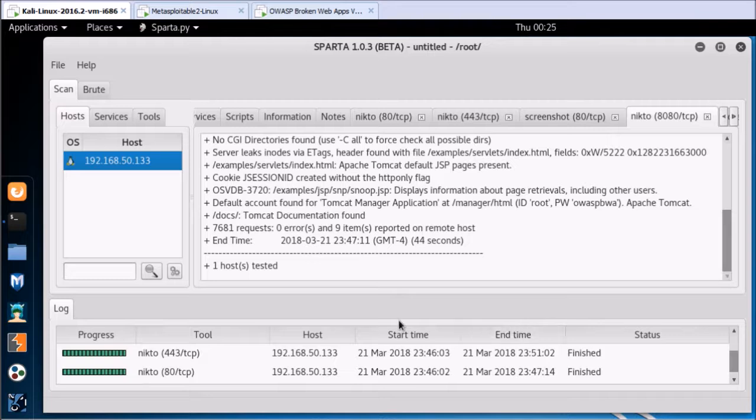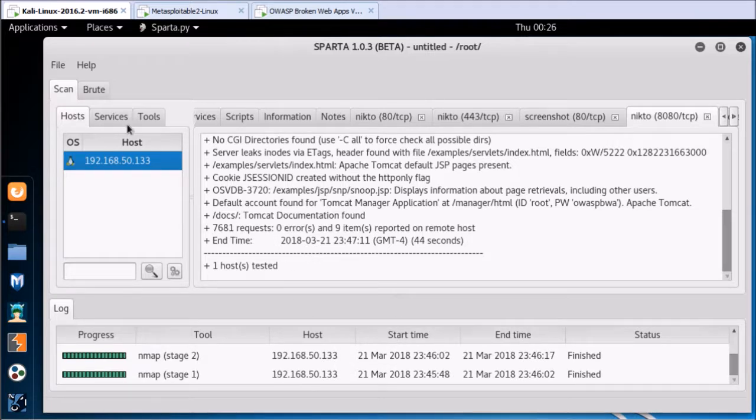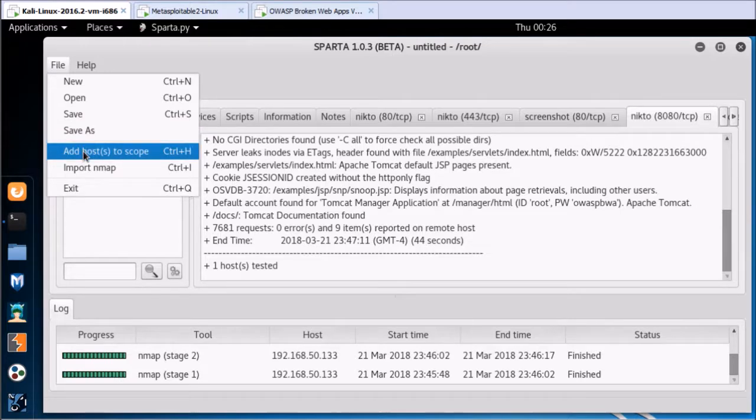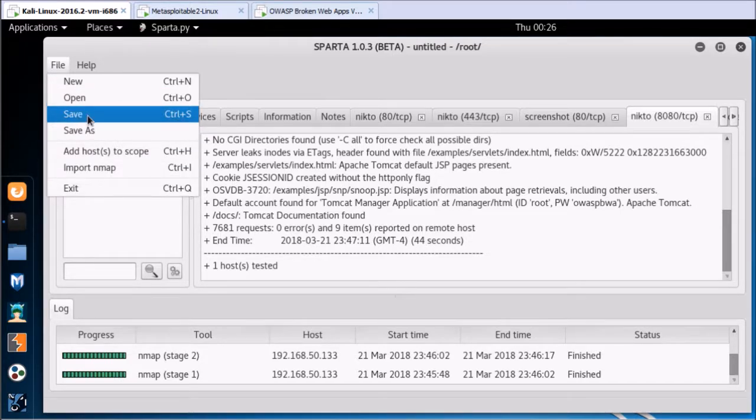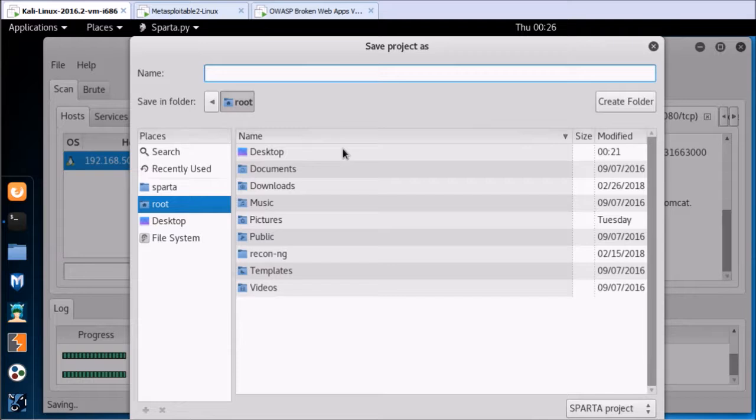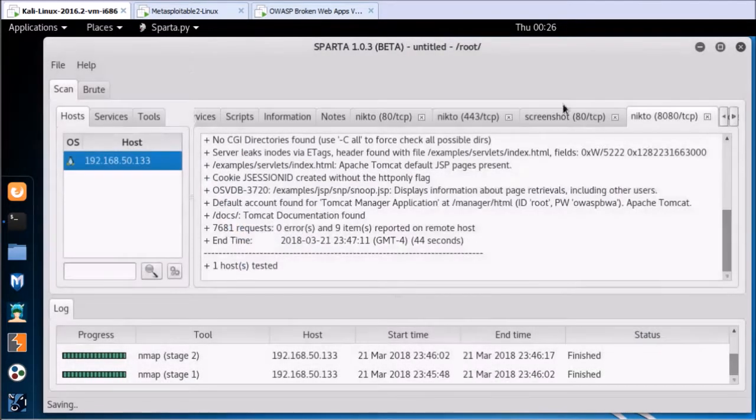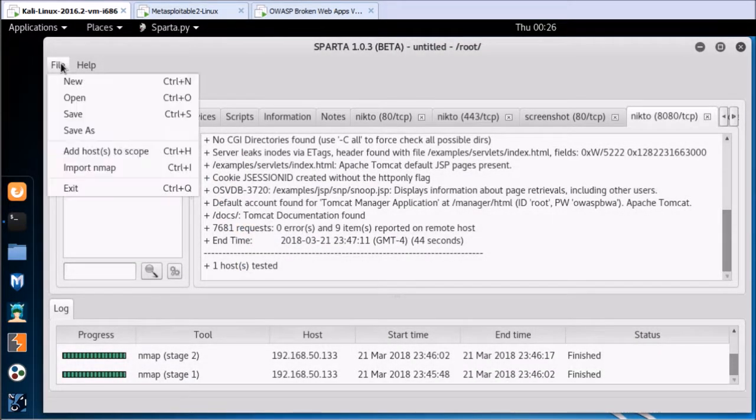And that's about it. One thing you can do, you can save the data you've collected, and save it wherever you want. And to close it out, just exit and you're done.